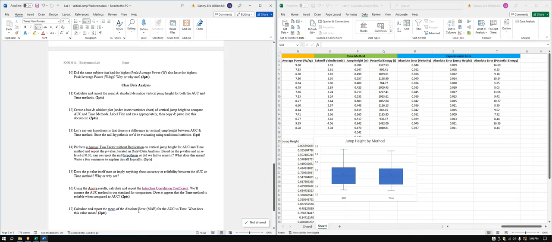All right, we got just a couple more things. Actually, one more thing. We're going to do the mean absolute error for the area under the curve and time method for these. I didn't say specifically. Let me just type that in here. We'll do it for all three. I'll actually put these in order: velocity, jump height, and potential energy.